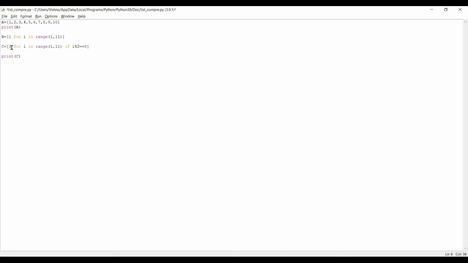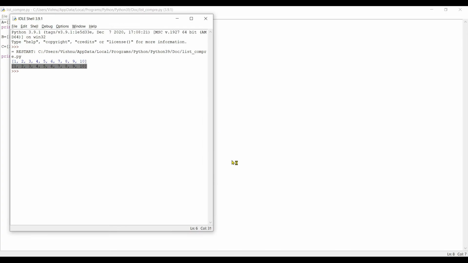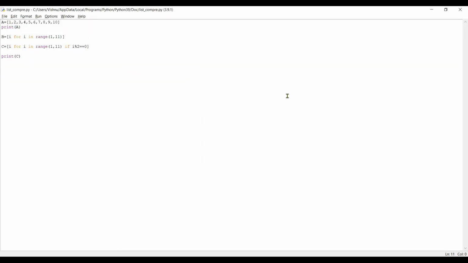So what will happen is, first this for loop will take numbers one by one. After that, this if statement will check whether the number is even number or not. If it is true, I mean if the number is even number, then only it will be stored in this list. Otherwise, it will not be stored. Let's see. I'm printing c. Now let's run this code. We got 2, 4, 6, 8, 10. This is how it works.